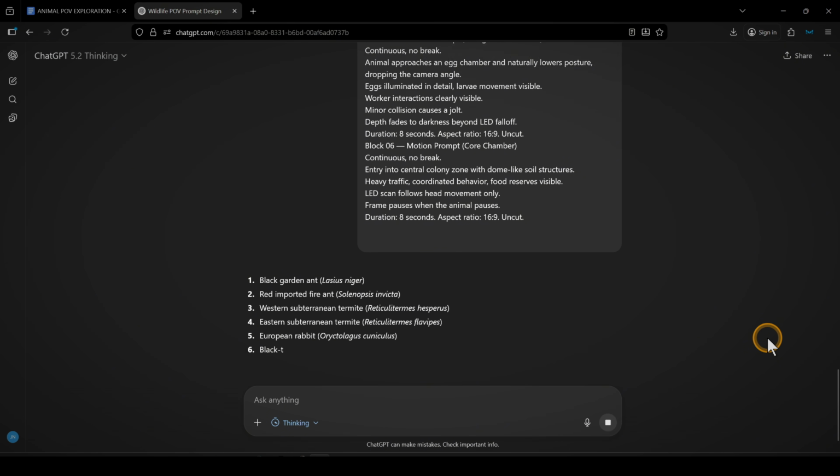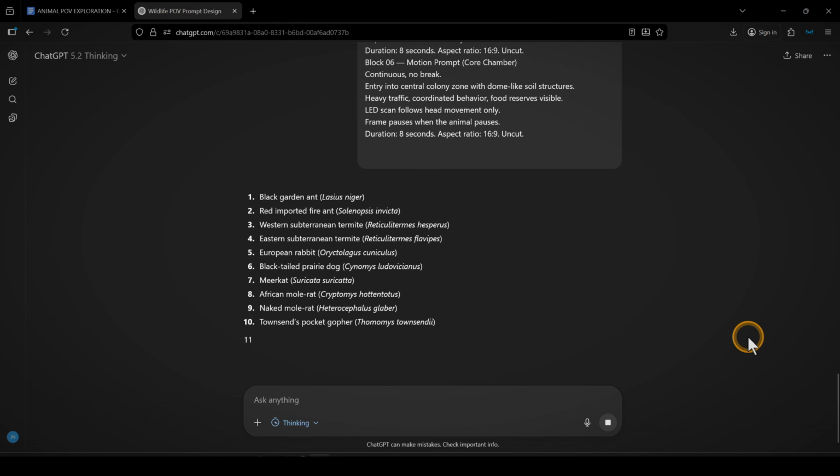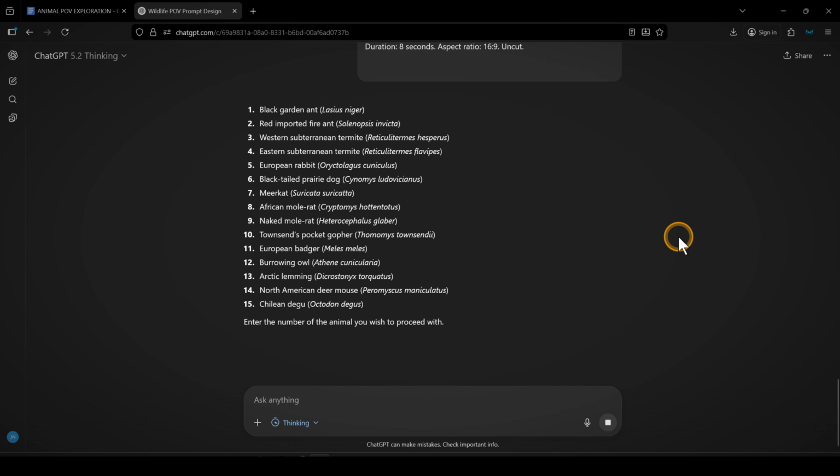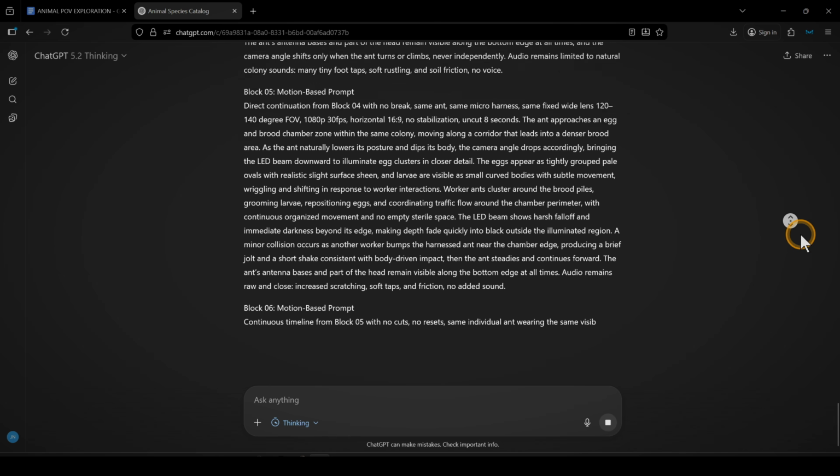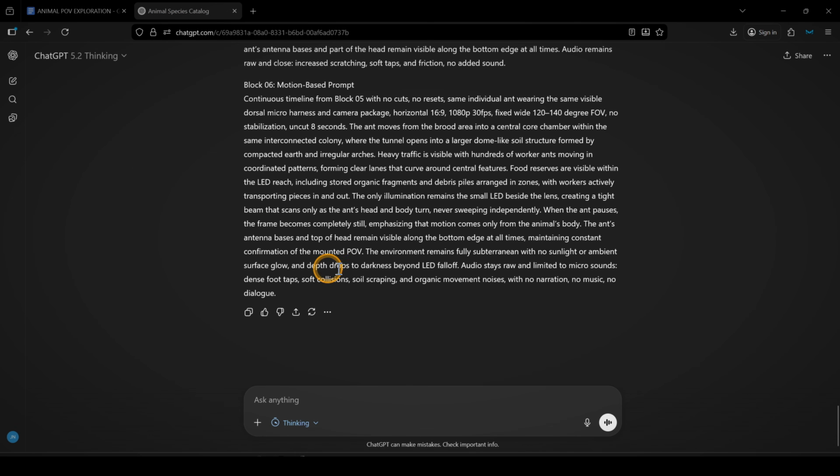Now, once you send this prompt, your chatbot should now give you 15 different animal POV ideas that you could pick from. Whichever idea you pick is going to be the whole base of your video. For me, I think I'm going to go with idea number 1, which is the black garden ant. I think I like that, so I'm just going to type number 1 and then send it. Now, when you do this, your chatbot is now going to give you a series of very detailed prompts that you can use to automate the entire video production workflow.